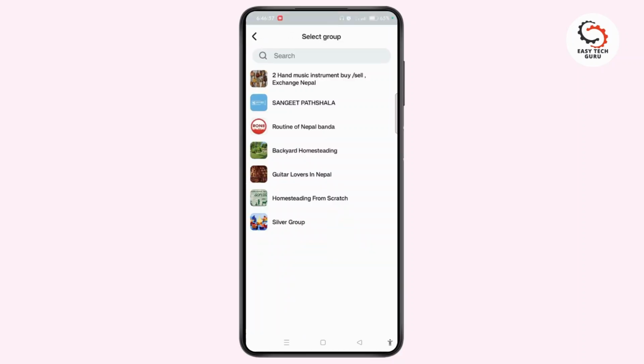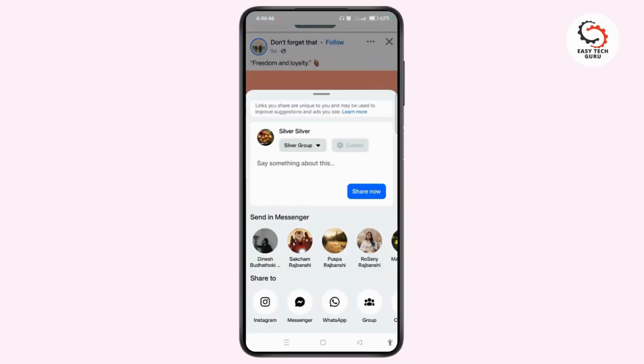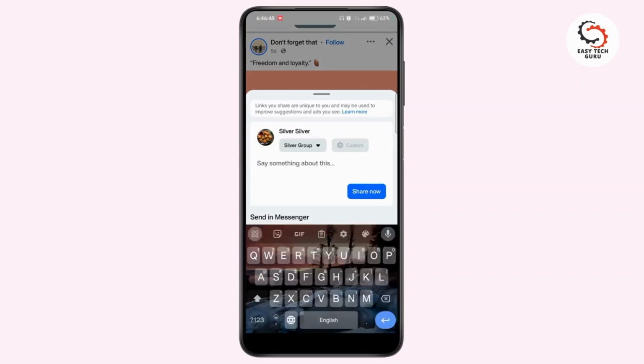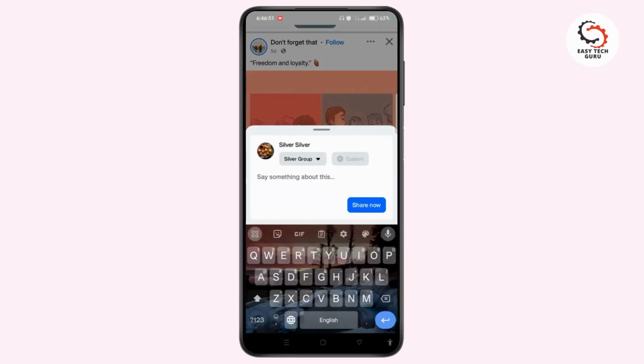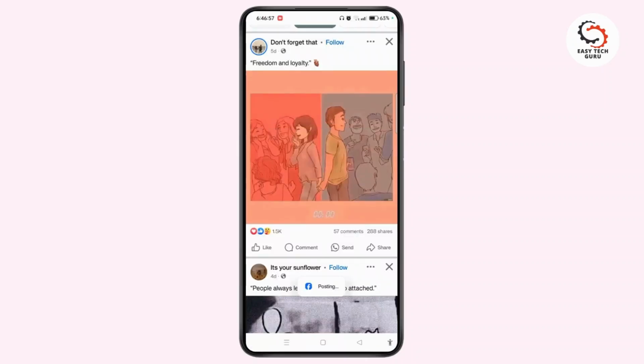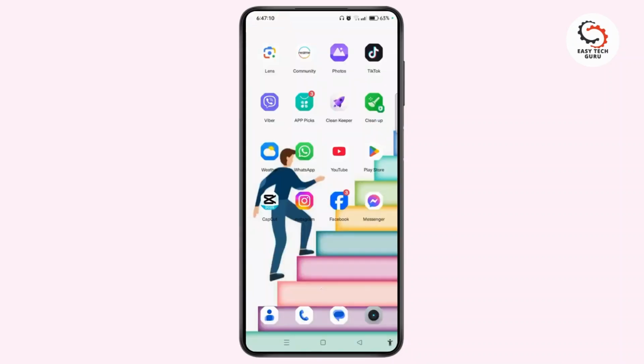Search for the group or select a group. Then you can even type in anything about this post. Tap on the share button at the bottom right corner of your screen. And then finally, this post will be shared to the group all at once. You can even choose all your groups. In this way, you can easily post or share your post across your selected groups.